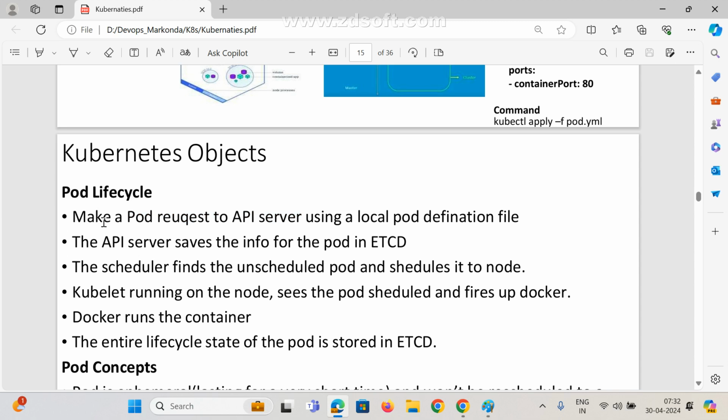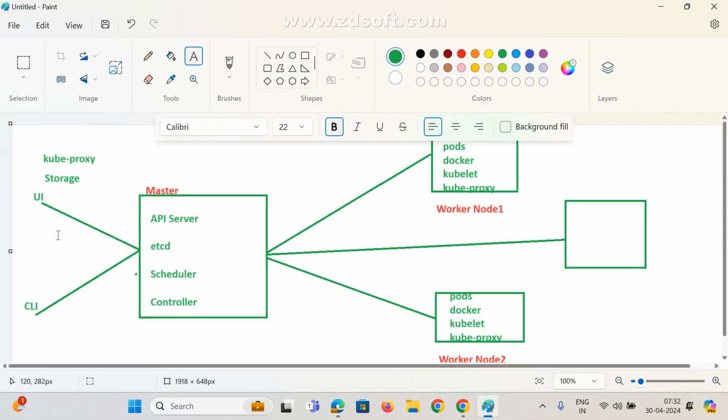If we make a pod request to the API server, see here, for example I need one pod.